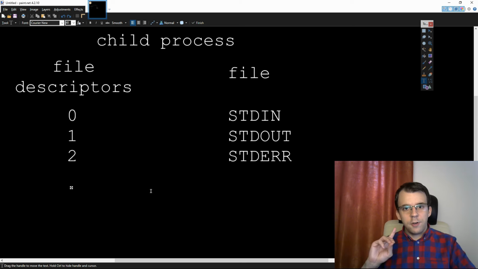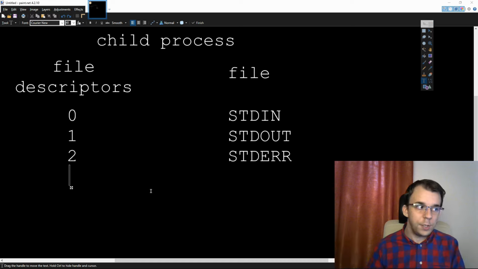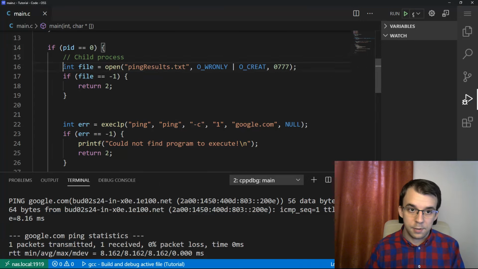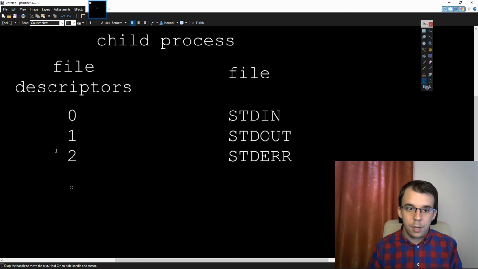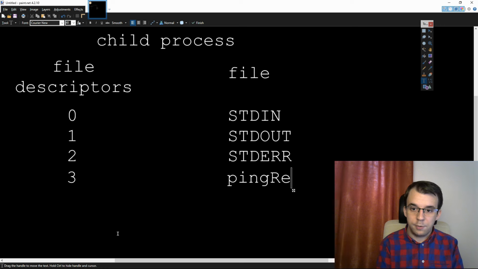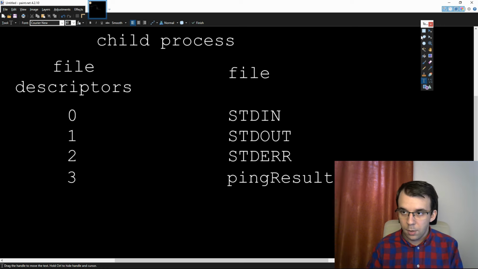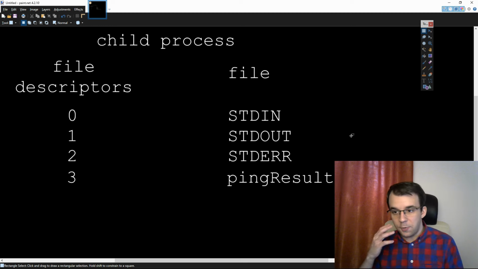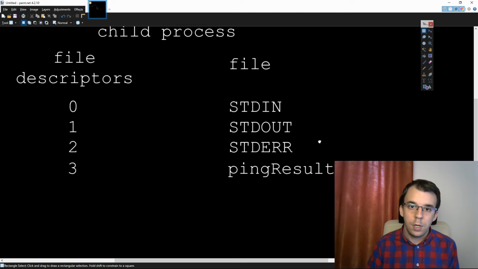And whenever you actually open a file, like we did in here, so we said in file equals open of all this, this file got a file descriptor that was added here at the end of this list, probably with ID 3, right? And well, it does point to our ping results.txt. Okay, so that's fine, that's working right now.